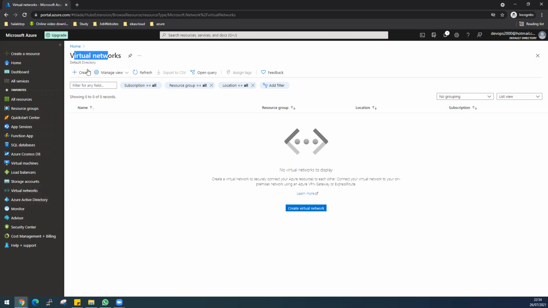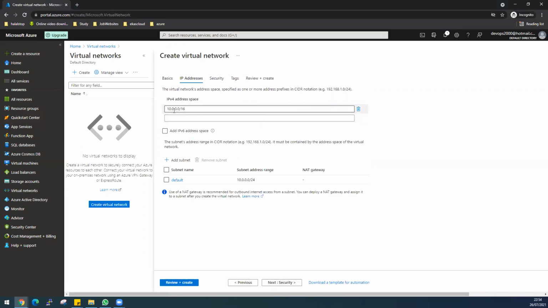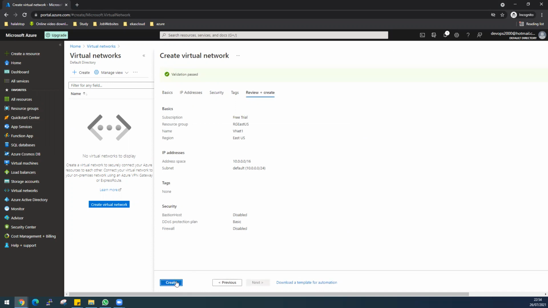Let's create our virtual network. The first virtual network, we're gonna call it VNet1. I'm waiting for the resource group to launch. That's done. We're gonna call it VNet1 in the same resource group, and we're gonna keep the default IP address for this. You can use your own one, and subnet we're gonna keep the same. And let's hit create.